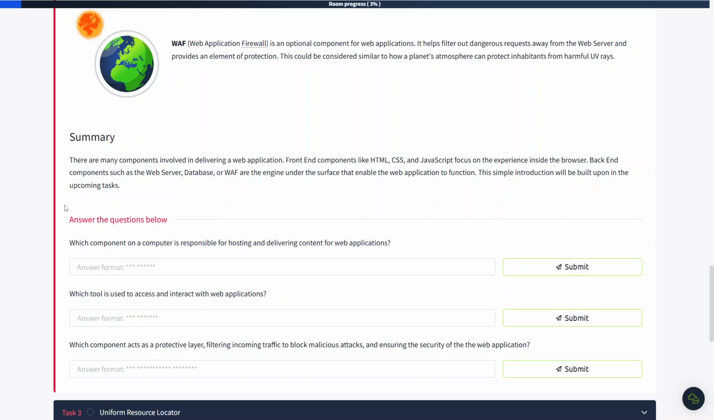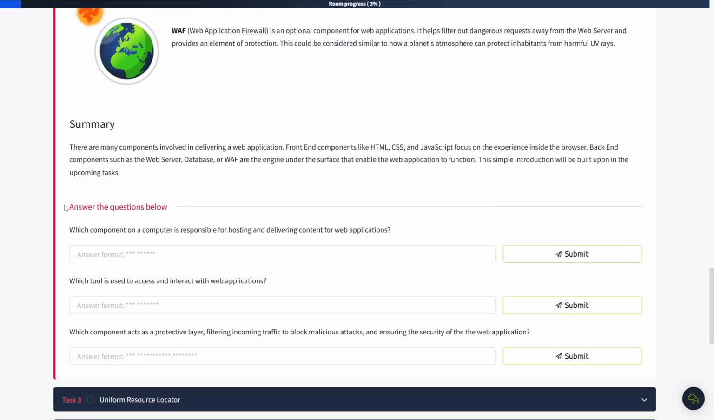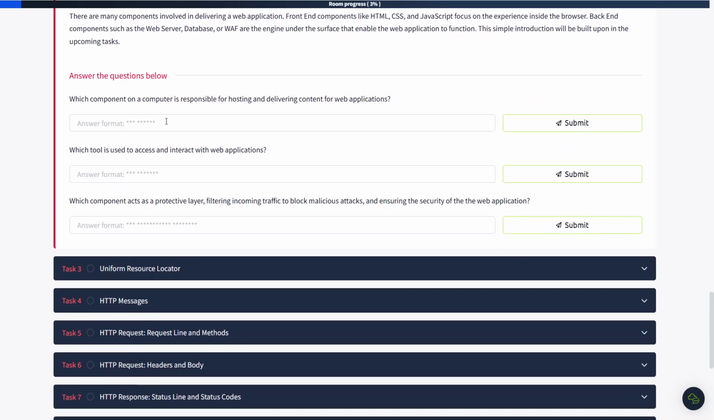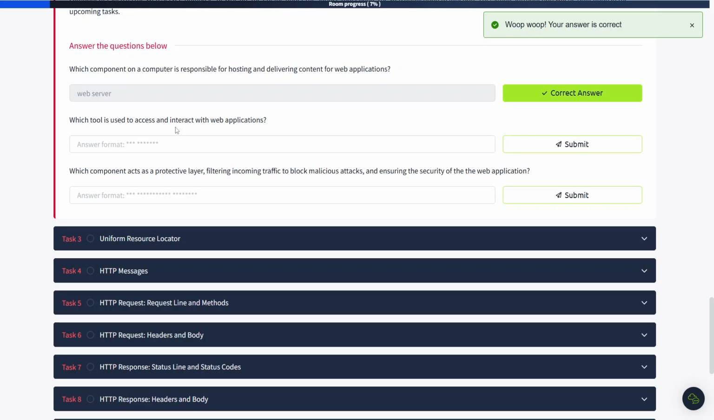Okay, now let's answer the questions below. Which component on a computer is responsible for hosting and delivering content for a web application? So to host and deliver content we need a server, so the answer is web server. Which tool is used to access and interact with web applications? We would need a web browser.